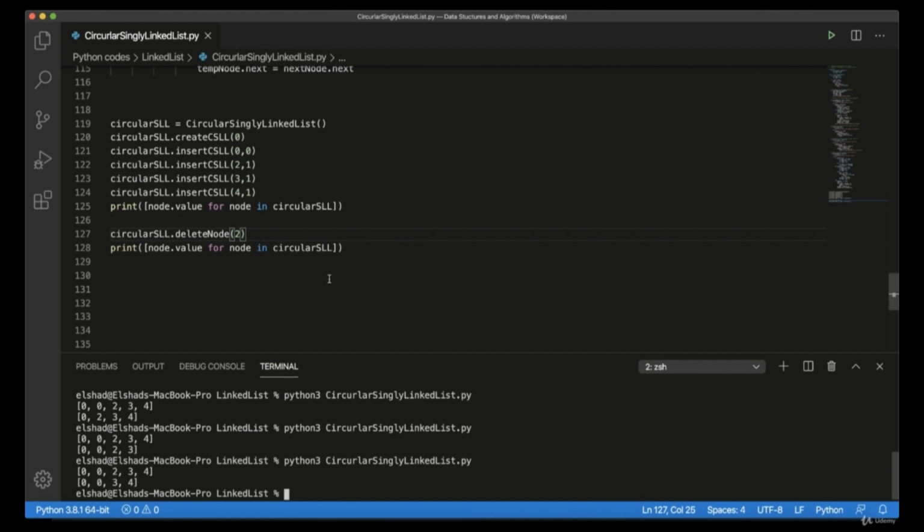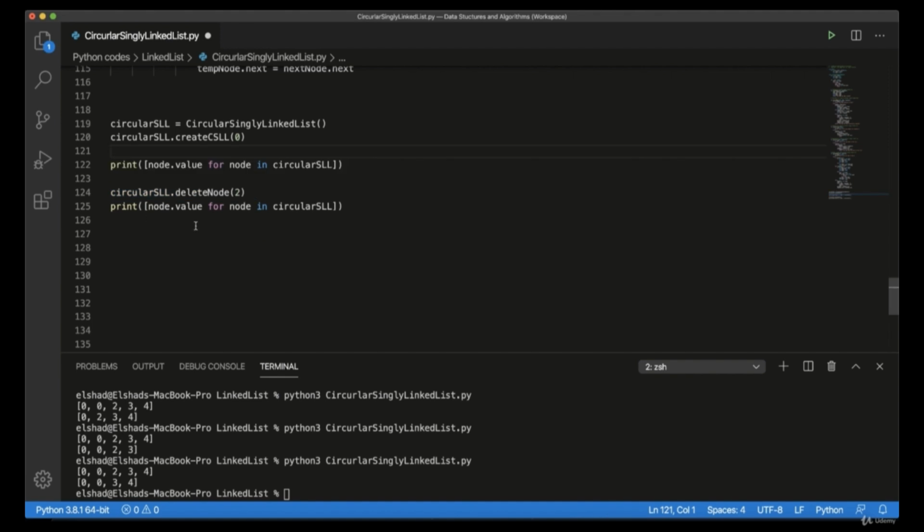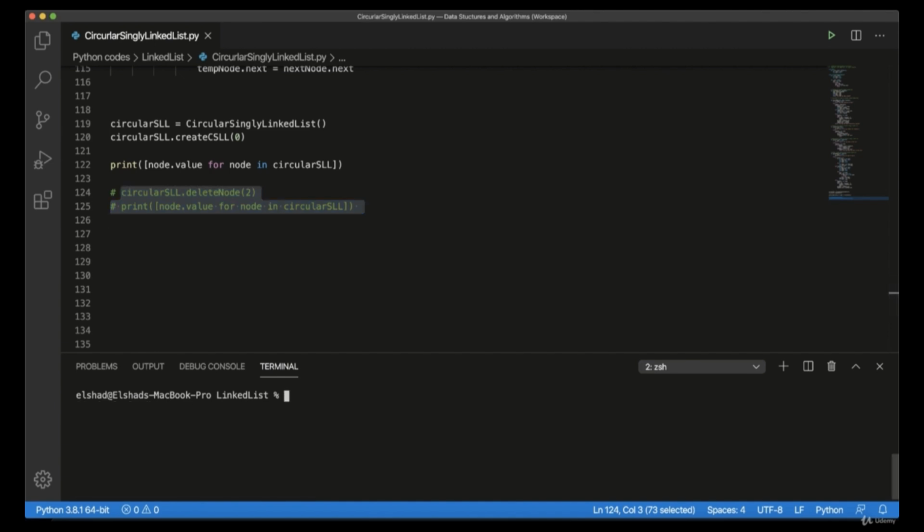So 2 is absent. So we can try another case in which we have only one element in our circular linked list. So if I delete insertions from here and just comment this part also for now, let me clear it. And let's run our code. We see that in this case we have only one element in our circular linked list. So let's run our function for this list over here.